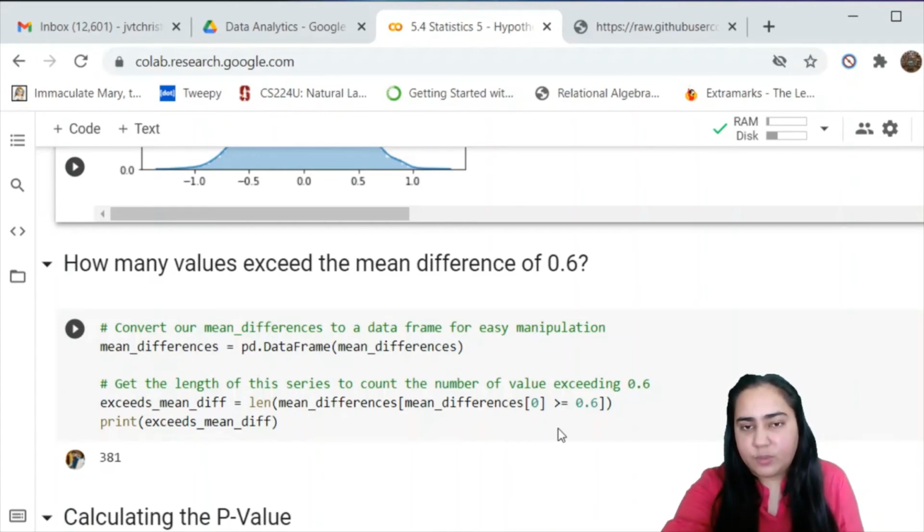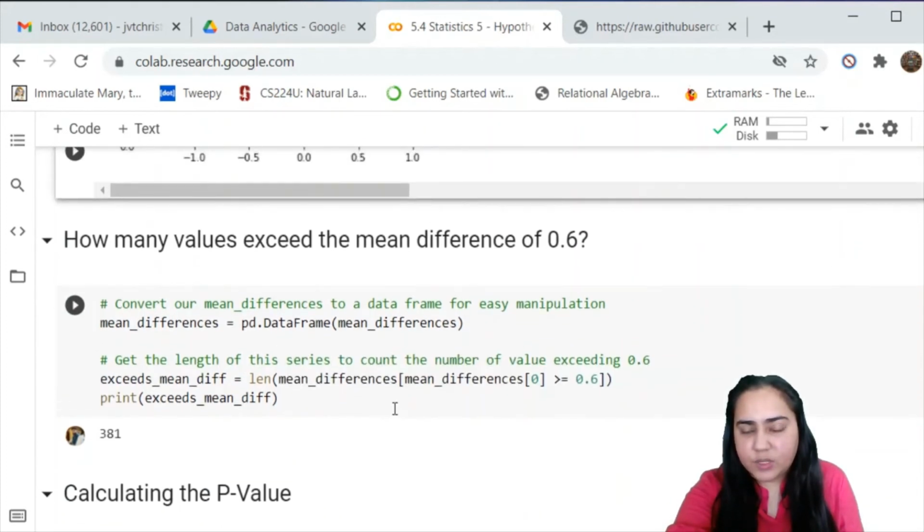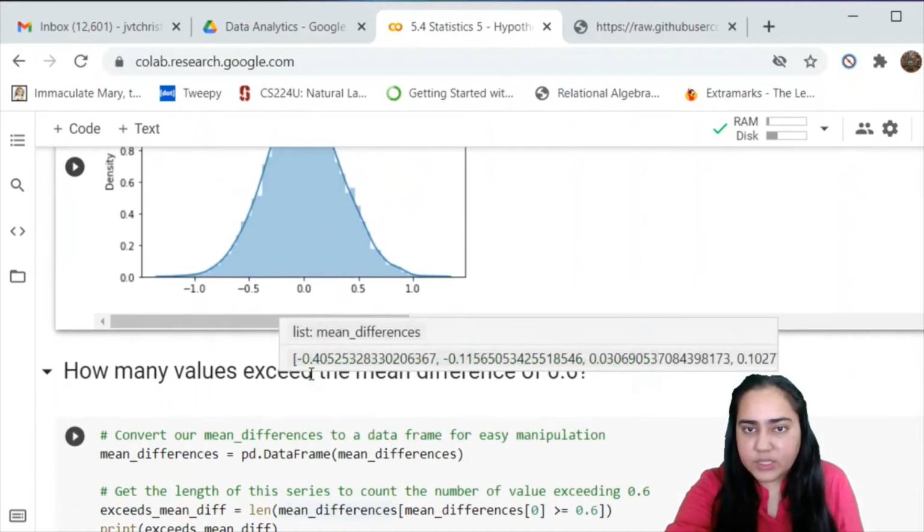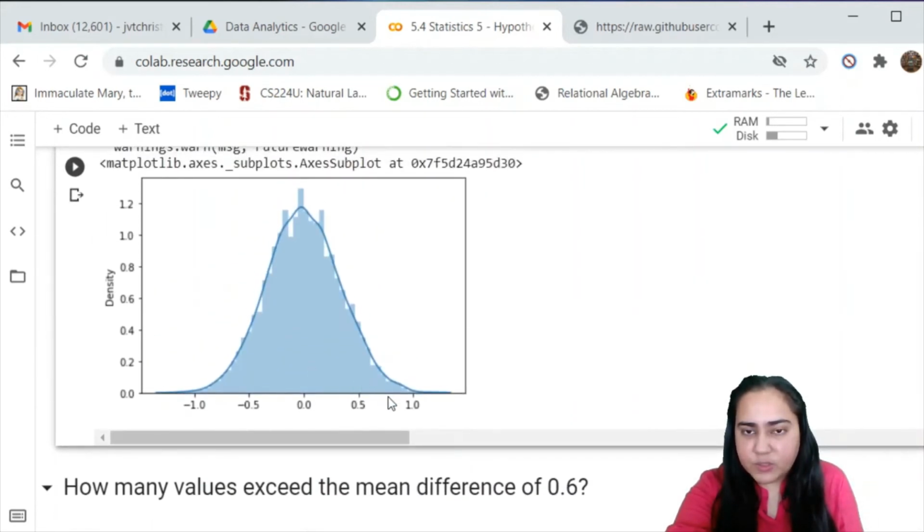To do that, we have this data frame here of mean differences which we created. And then we want to calculate how many of these mean differences are greater than or equal to 0.6. You can see from the graph already that 0.6 would fall somewhere here. The values which are more than 0.6 are not many, because this is a normal distribution graph, and I've explained what a normal distribution is. So those values do not really fall in this position. They are much further away.